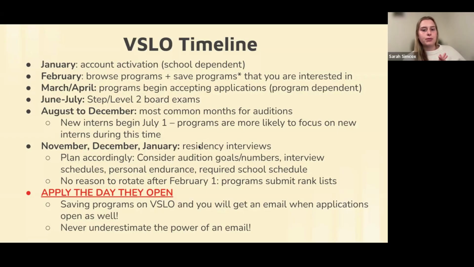Typically, sometime in March, programs will start opening up their applications for you to apply to, but that is very program dependent. I had some that didn't open until close to May. So again, with that research and looking into those programs, hopefully you can find tentative dates and be able to gauge when they'll open. And then sometime late March, early April, programs might begin sending acceptances for rotations as well.